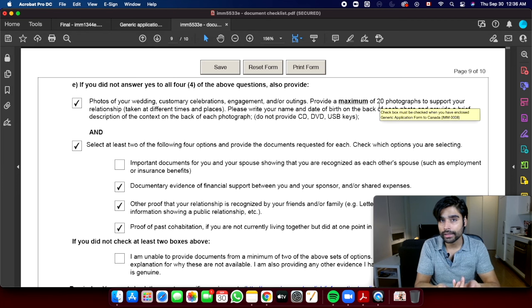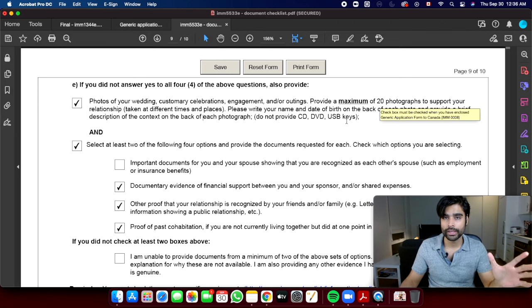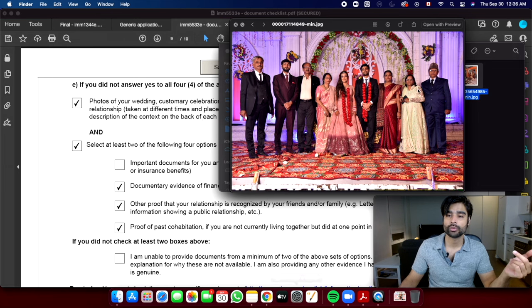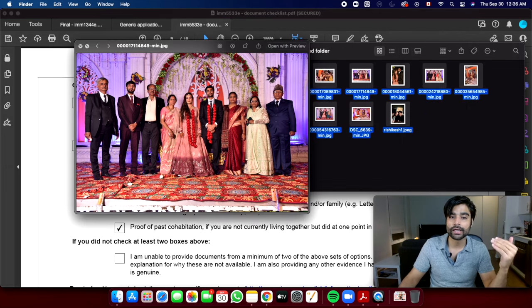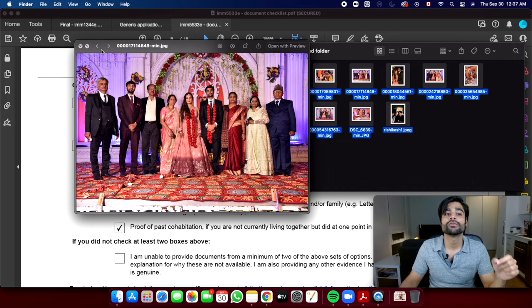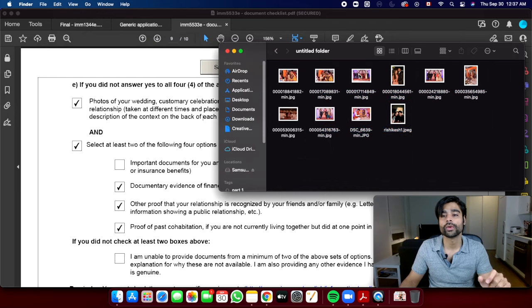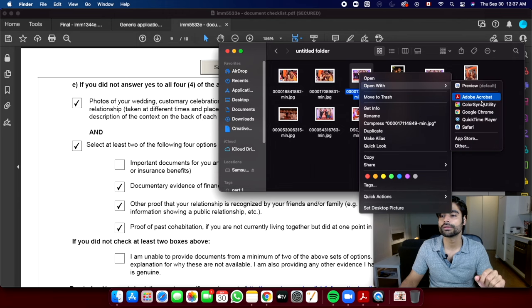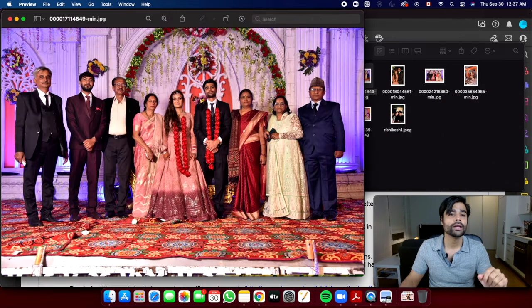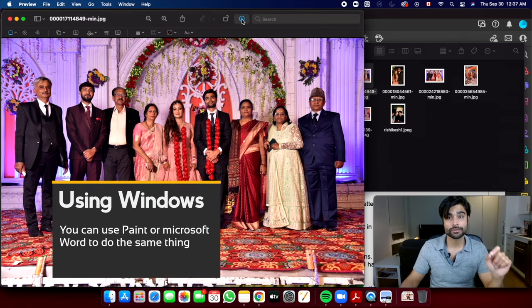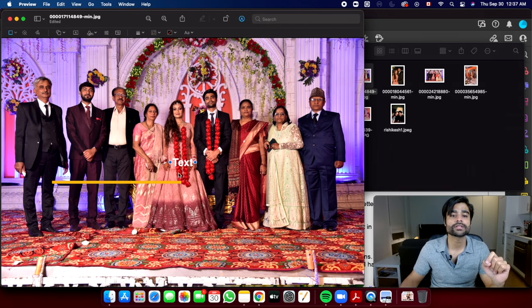When you apply online, a lot of people have asked me, how do I put the name and date of birth? Okay, so it's pretty simple. Let me show you an example real quick. So let's take this photo of the garland ceremony. Now, if you're using a Mac, what you can do is simply open this photo using the preview software, okay? So the way you do that is simply right click on the photo, open with, preview, okay? And then you click on this little circle with a pen inside which says markup, and then you click on add text with an A in the box, and a text box will pop up here.